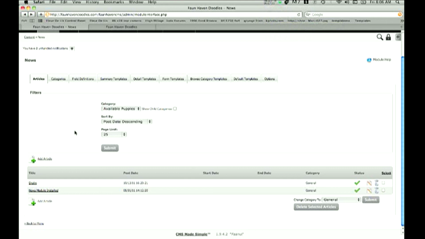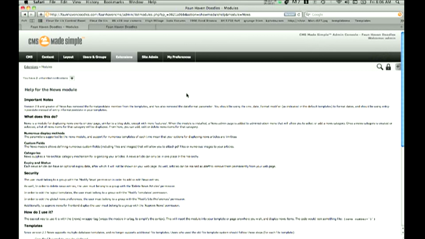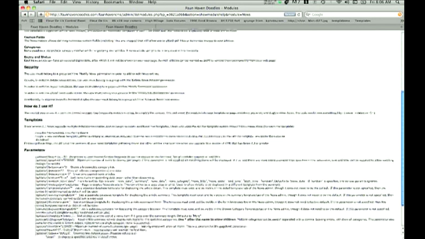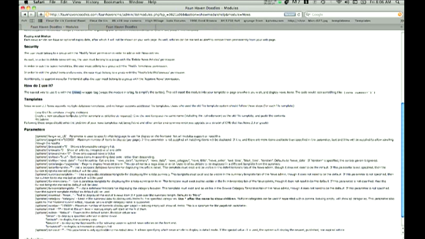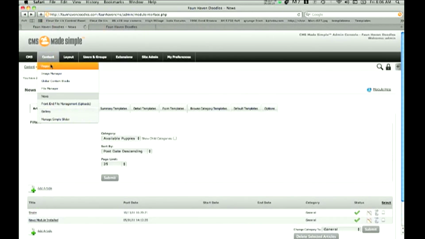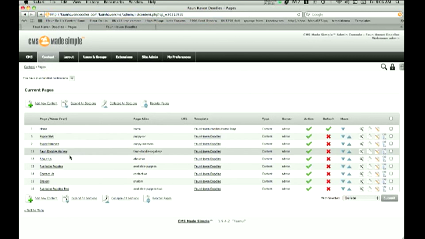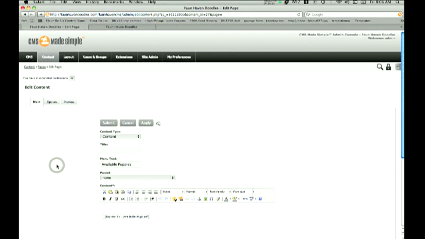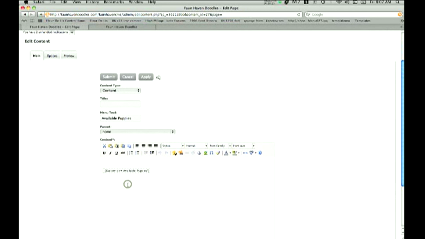All right, once we got all that, now we want to actually put this on a website. Now, on a specific page. Now, the way that you do that is if we go into Module Help, you'll get the little tag. CMS works off of tags with these applications. Now, this little tag right here where it says News, that's the tag that we're going to put in, that we're going to use to actually put it in our website. So I'm going to go to my page here, Content, Pages, and we'll go into Available Puppies, and then we're just going to simply paste that, and we got the news.